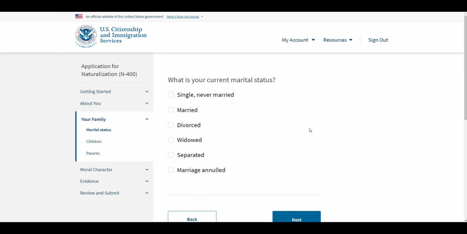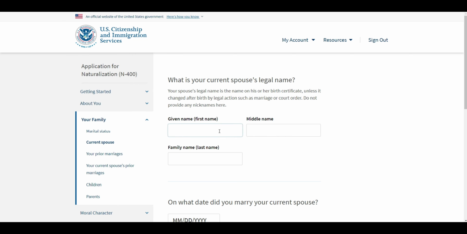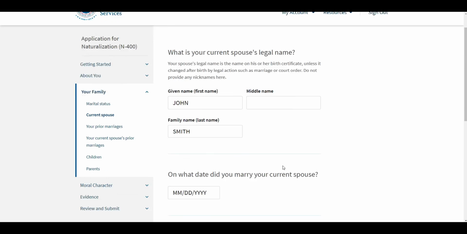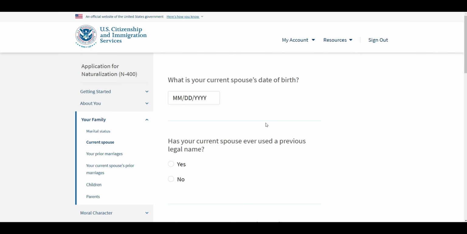Click next. Now you will be asked information about your family. So provide your marital status. If you're applying based on marriage to a US citizen, you will obviously answer married like we do in our case. Click next. Provide your spouse's current legal name and the date when you married your spouse. Click next. Provide your spouse's date of birth.